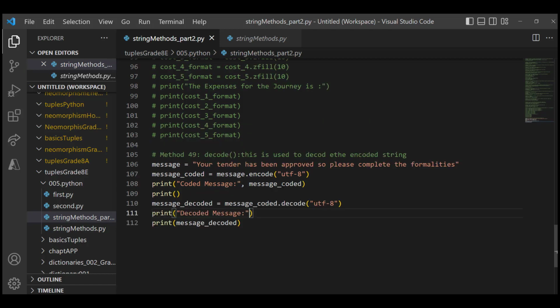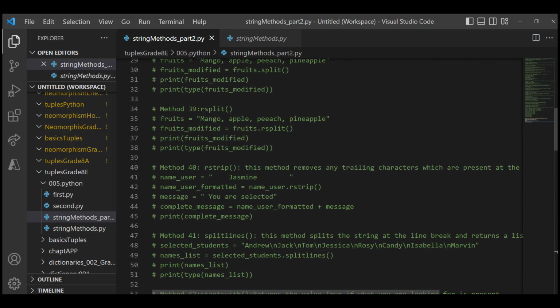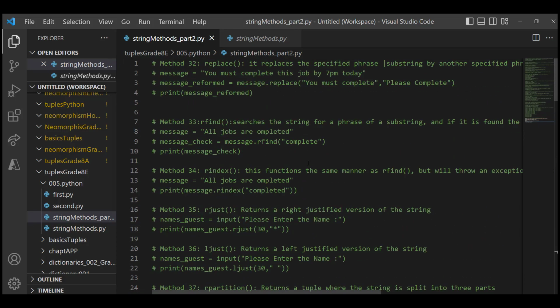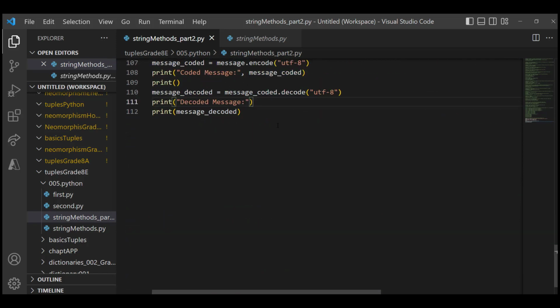Having mentioned that, we have covered up until 49 methods, and I have done it all extensively with applications so that you will be in a better position to understand and appreciate.